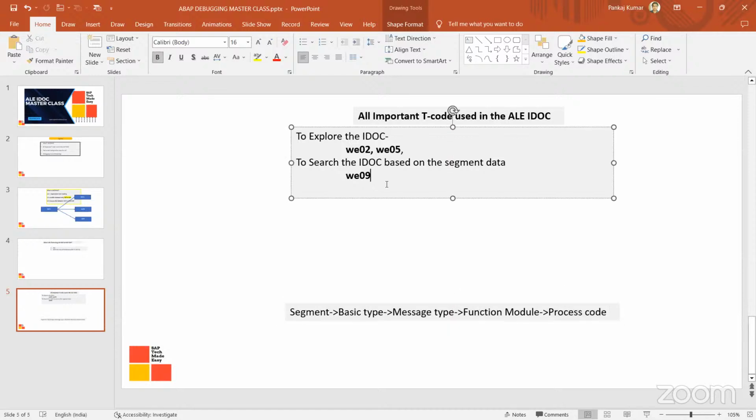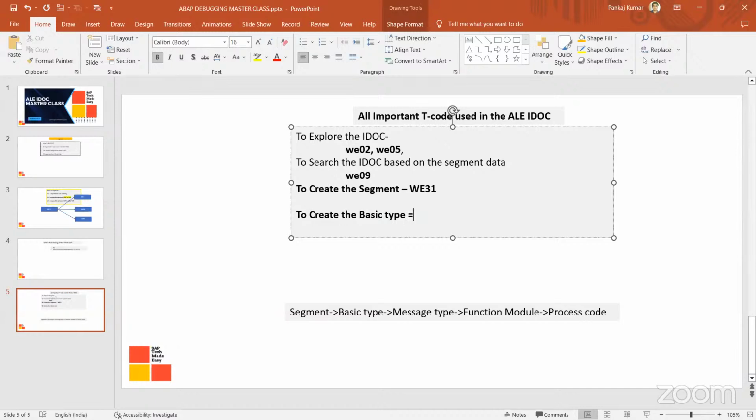Now another question. If you have to create a segment, what is the T code we are going to use? Very good, WE31. To create the segment, we have WE31. Now, to create the basic type, tell me what T code you use. Just type here in the comment box. You have 3 seconds. 1, 2, 3. To create the basic type, you have WE30.